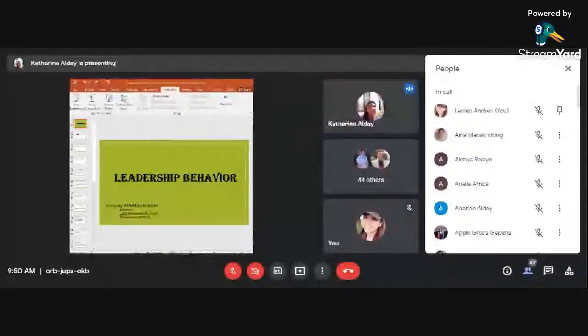Okay po, ma'am. Here is the list of ways you can behave like a leader. Be honest. Honesty helps to create a work environment that feels fair and open.